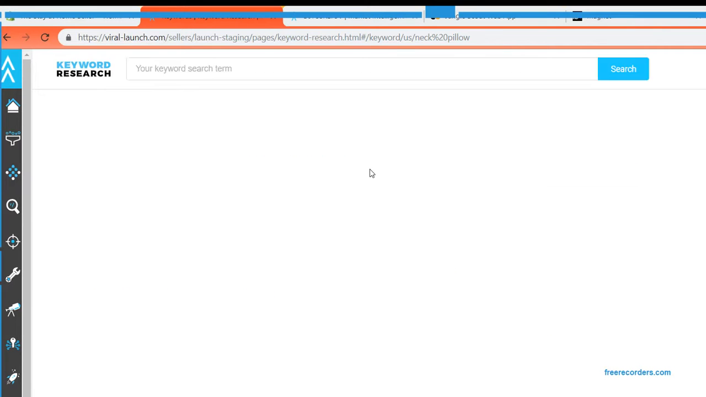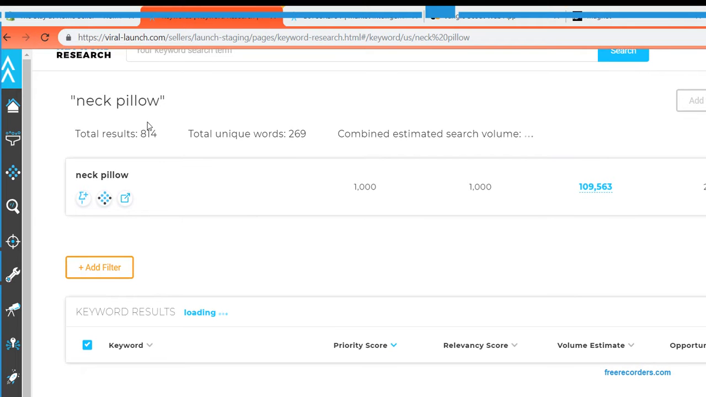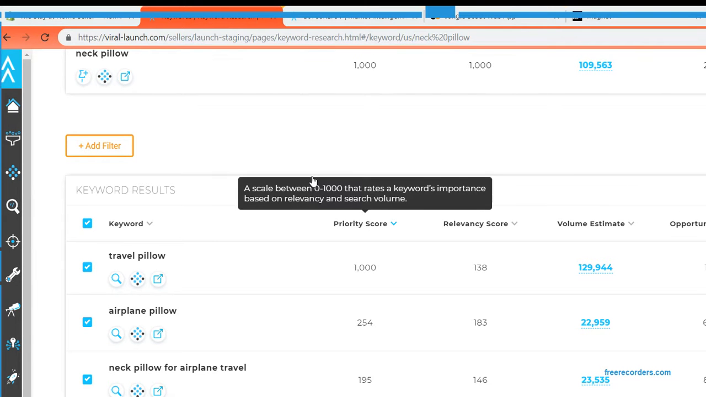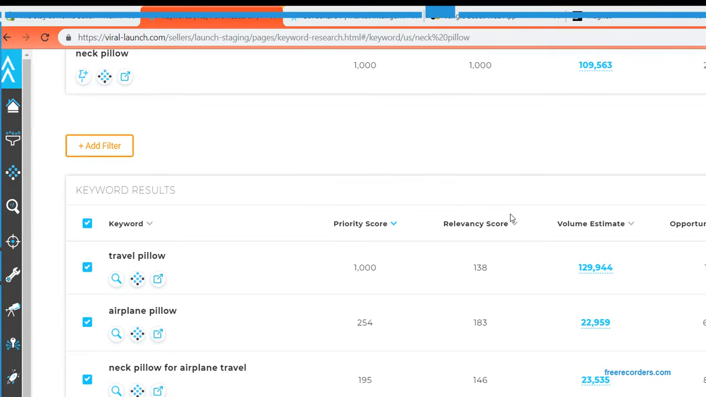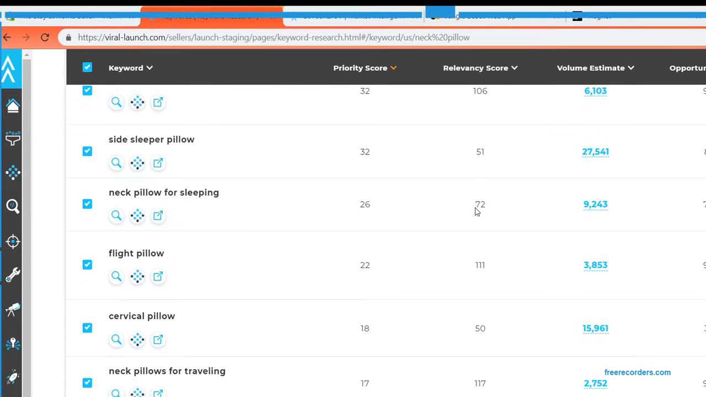Once again, we're going to look at neck pillow, and it gives us the keyword research. Again, these are things you can track. You can then check them in their market intelligence tool, and it gives you a priority score, which is based on relevance and stuff like that. It gives you the estimates, and it gives you a little opportunity score as well. Again, I don't pay attention to opportunity scores personally, but cervical pillow, okay, that's interesting. That would actually be something I would quickly check, but let's not go there right now.